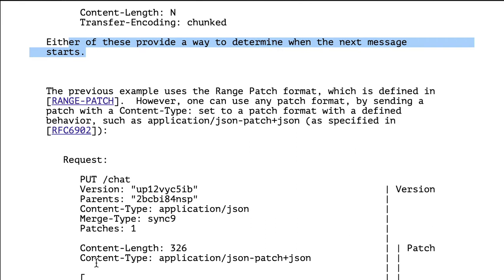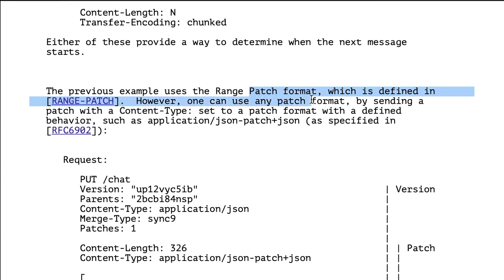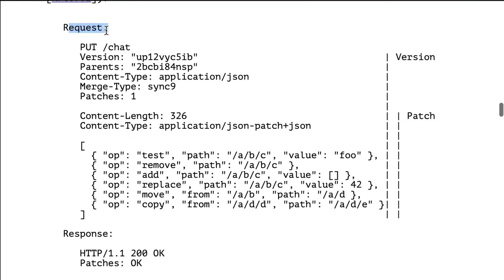The previous example uses the range patch format, which is defined in range patch. However, one can use any patch format by sending a patch with a Content-Type header set to a patch format with a defined behavior, such as application/json-patch+json, as specified in RFC 6902. For example, there is a request with a PUT method directed to /chat. The Version header set to an example string, Parent set to another example string, Content-Type set to application/json, Merge-Type set to sync9, Patches set to the integer 1.